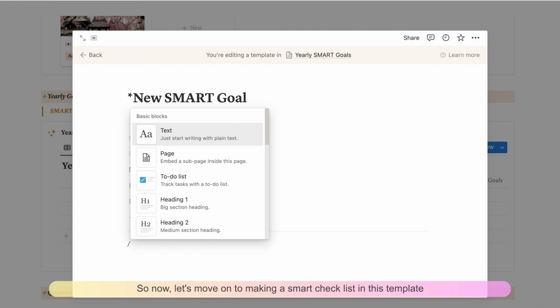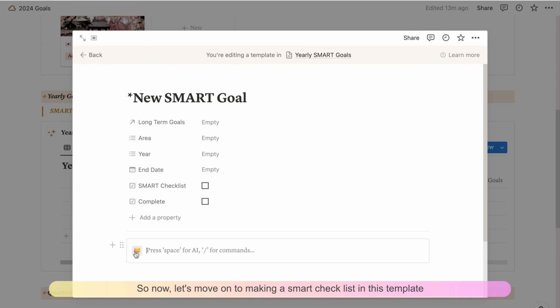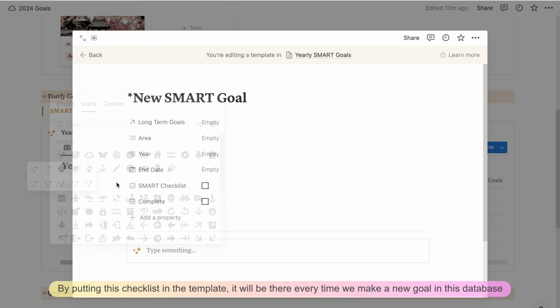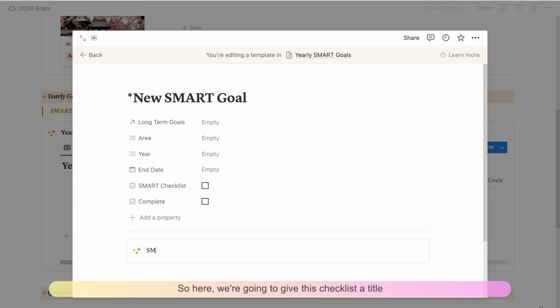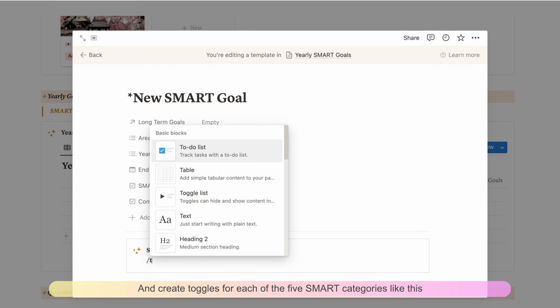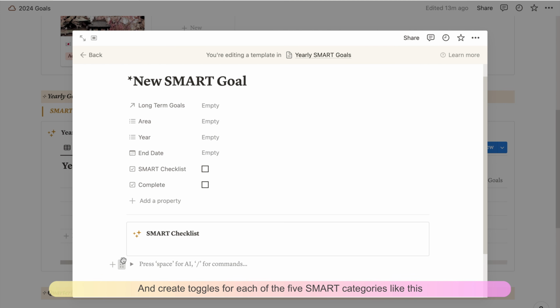So now let's move on to making a smart checklist in this template. By putting this checklist in the template, it will be there every time we make a new goal in this database. So here we're going to give this checklist a title and create toggles for each of the 5 smart categories like this.